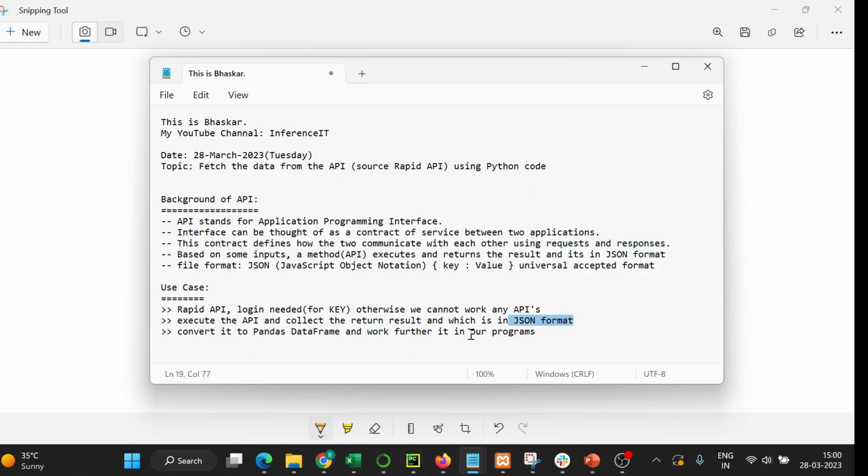After we receive the response in JSON format, we will convert it to a pandas data frame. Once the data is available in a pandas data frame, we can proceed with our logic as usual. Fine, you got it. These are the steps I am going to show you so that you can understand what an API is, how we send a request to the API, and how the API sends its result.